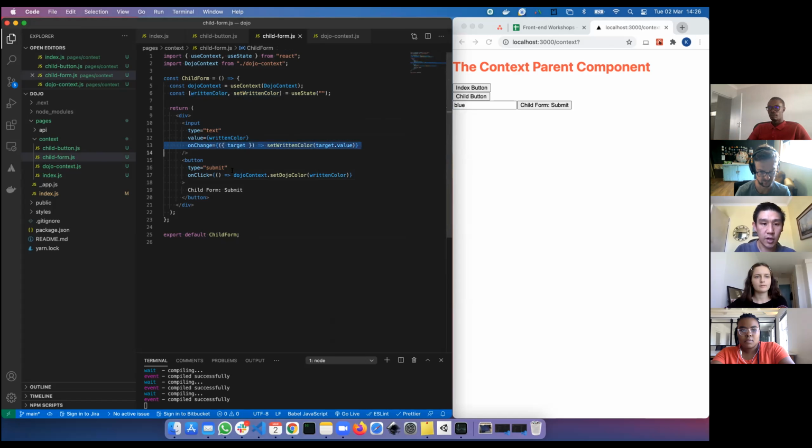But what I've got is, on clicking this child form button, I'm going to use Dojo context to set this color within the main page, the index page, to written color, to what I've set here. So in this case, it's blue. Let's try gold, blue.